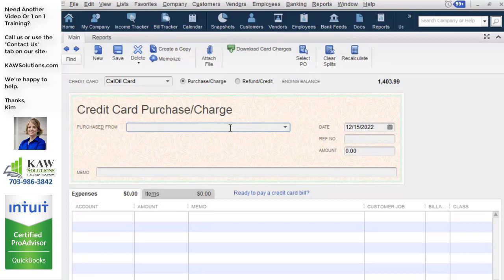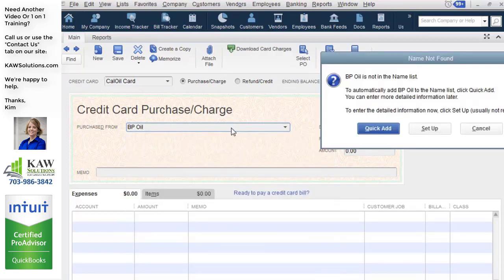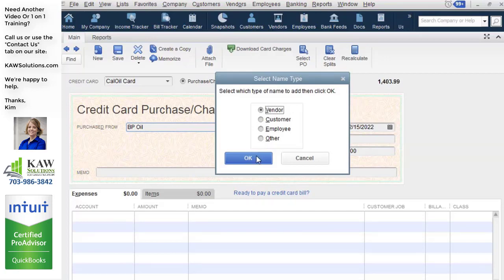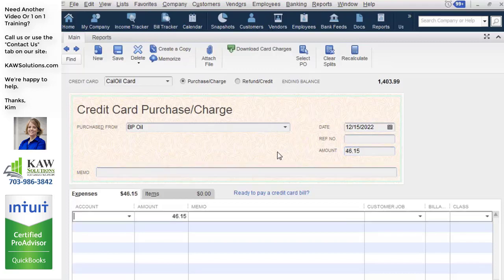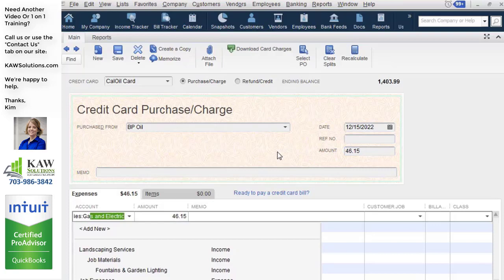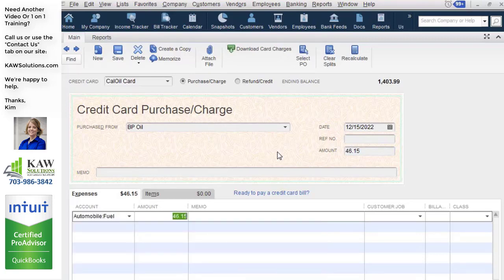So let's say we're looking at our statement and we have a credit card charge from BP Oil. So we'll go ahead and enter our vendor, BP Oil. We'll do a quick add and add BP Oil as a vendor, and we'll use today's date or the default date. I'm looking at a sample QuickBooks file that Intuit provides. It's dated in the future, as you can see, and let's say we spent $46.15 at BP Oil, and we're going to charge that to, let's see if we have an automobile fuel account here. Okay, so that's how we enter those charges. And we're going to do that for each charge.